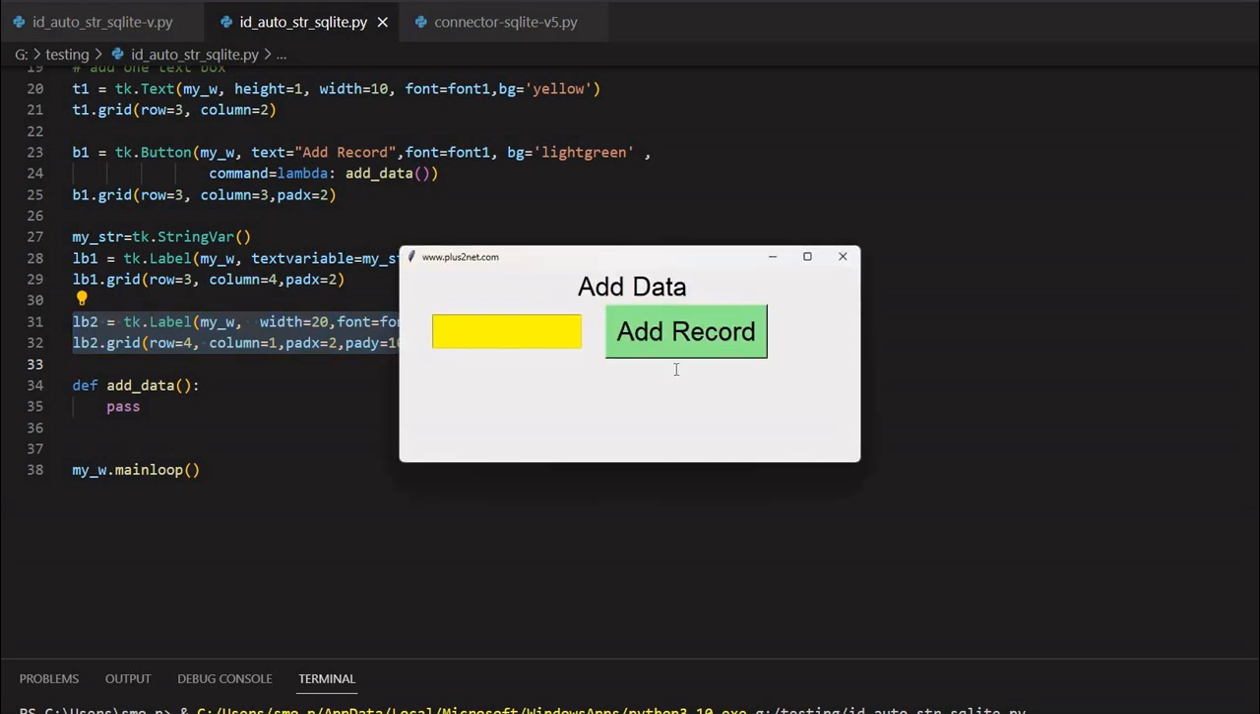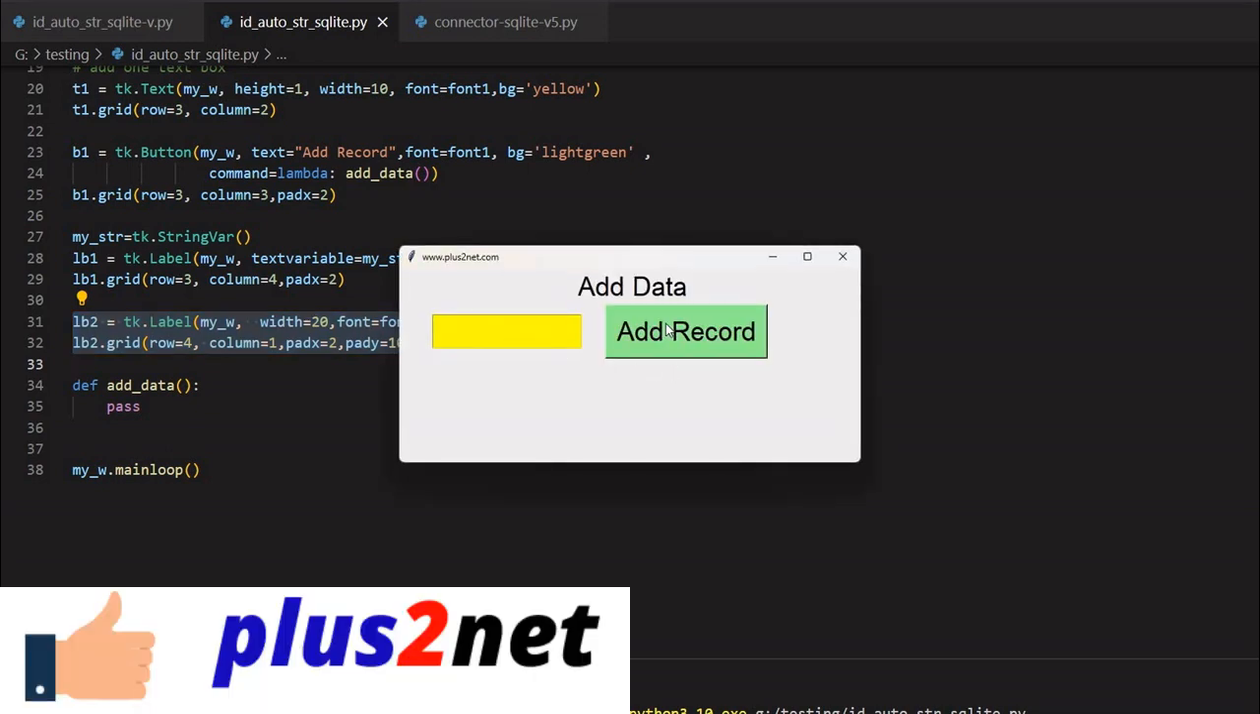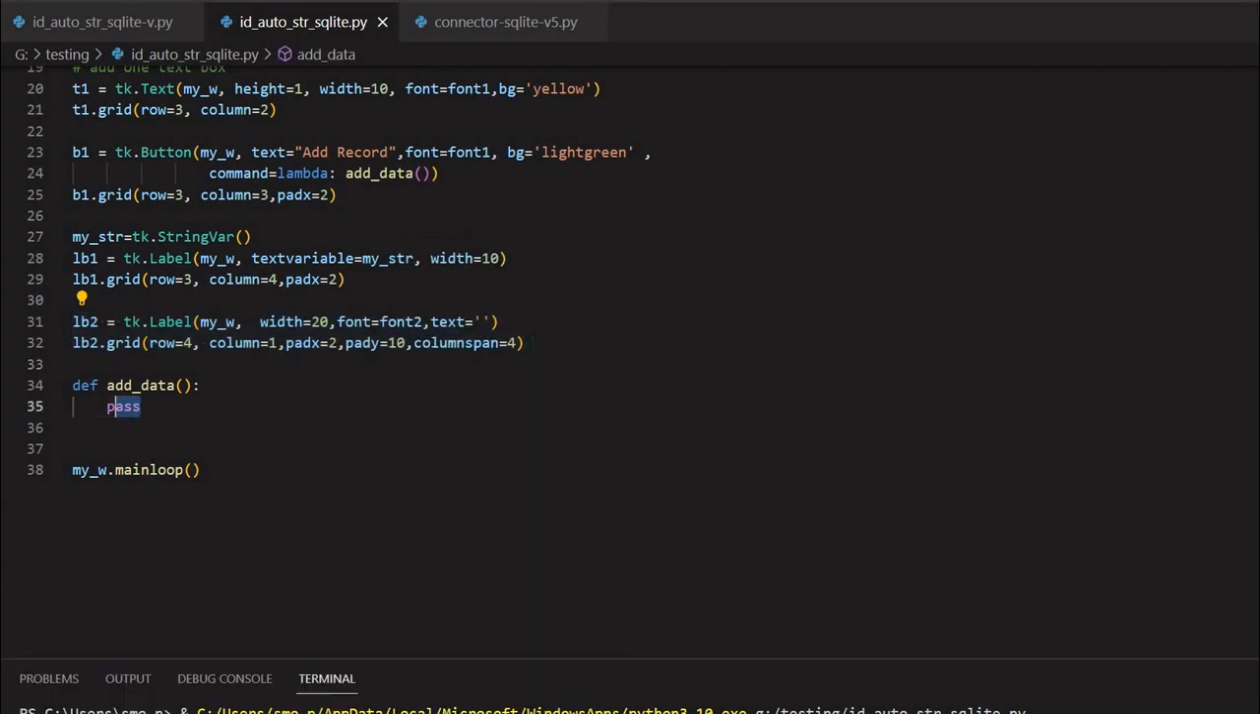So we are running, here it is. This is the layout. Now if I click this, nothing will happen because we have not written the code. This is our entry box. We'll enter some data and then click this button. We'll work inside our function add data.